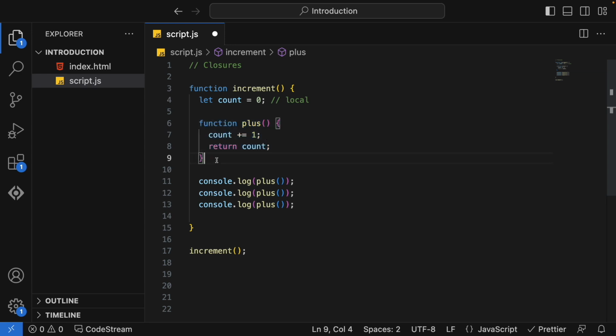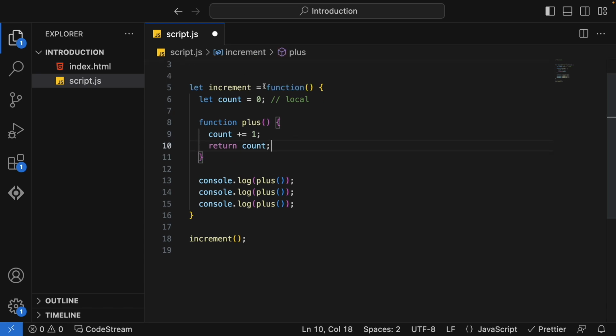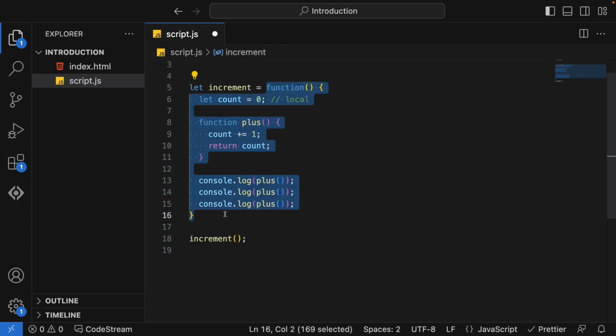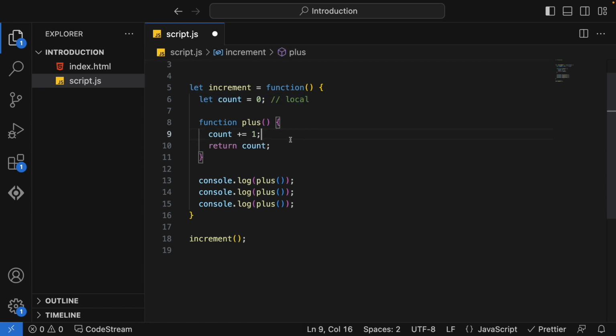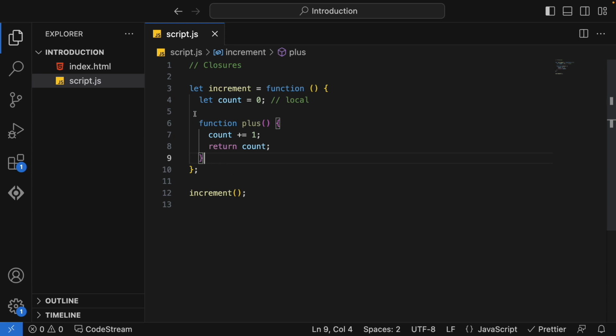So the solution here is we need to create an anonymous function. So we are creating one anonymous function in which I want to make sure the execution of the count is happening only once. And then the plus function definition, which is counting something and incrementing it. I don't want to do the console and everything over here. And I'll return the plus function over here.